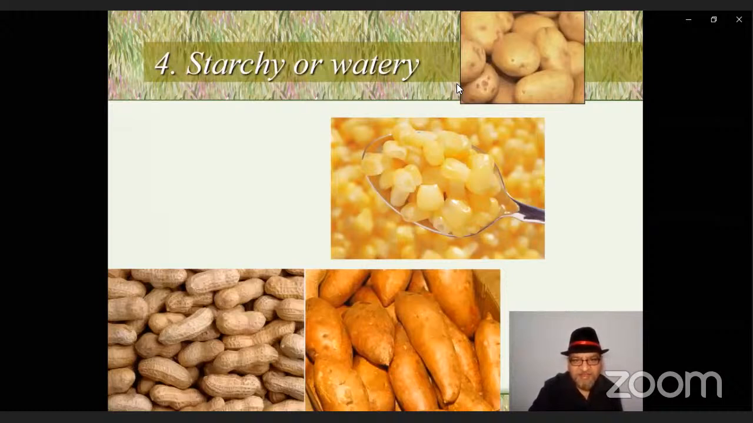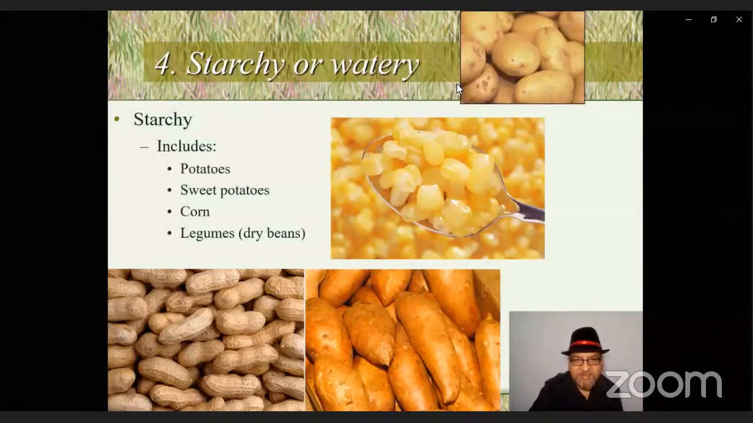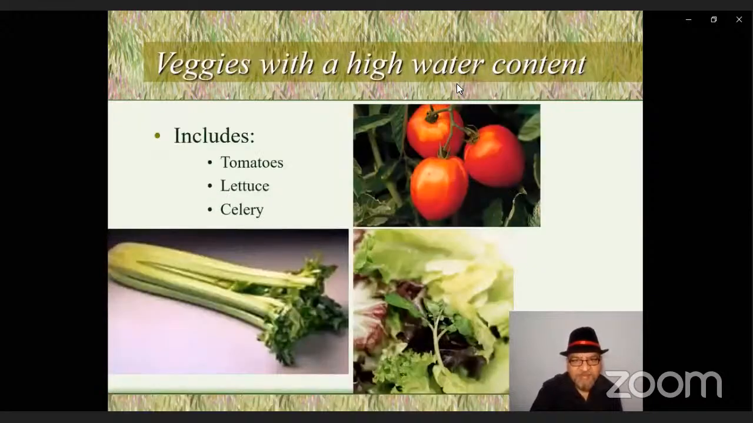The fourth and the last method of classification that I have considered is whether the vegetables are starchy or watery. Starchy vegetables include potatoes, sweet potatoes, corn, and legumes, dry beans. The vegetables with a high water content are tomatoes, lettuce, and celery. Lettuce and all leafy vegetables. Celery is very high in water, and tomatoes are full of water.